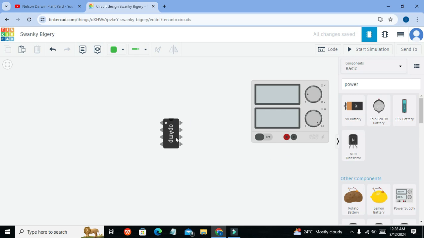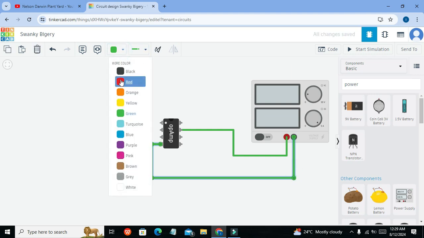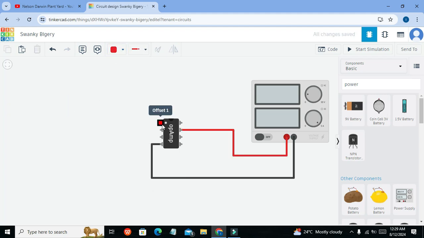Now, first of all, we will give power to this IC. Here this is power negative and this is power positive. The power positive pin must be connected with the positive end of the supply, like this. The power negative pin must be connected with the negative terminal or ground terminal of the power supply. We can change their colors. This is black and this is red. Okay.